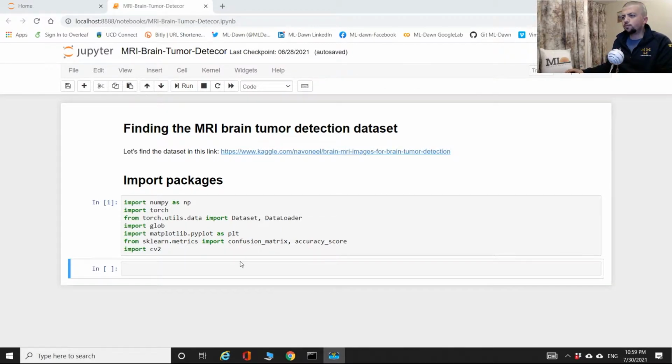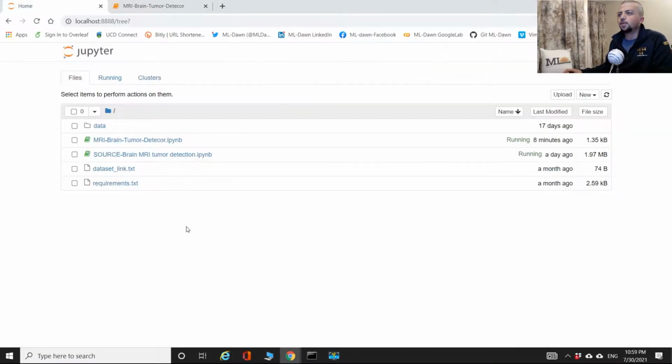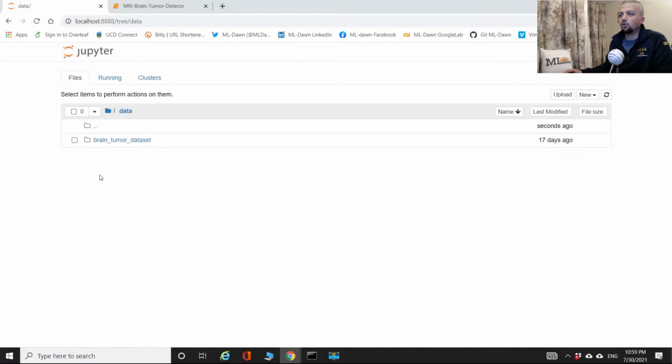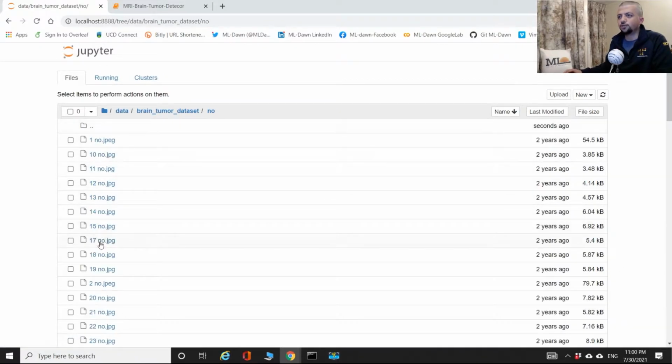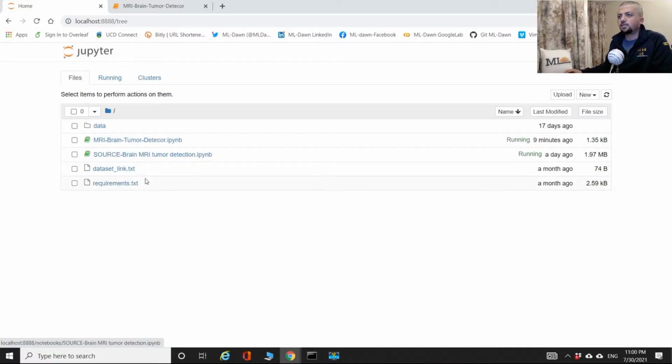Okay, so let me just go back to our Jupyter notebook, and just as a reminder, this is the type of directory structure that we have. Under the folder data I have all of the images under another folder called brain tumor dataset, and under that you've got no tumor and yes tumor classes. Under each one you've got your images. So that's the structure, and this is the script that I'm running.